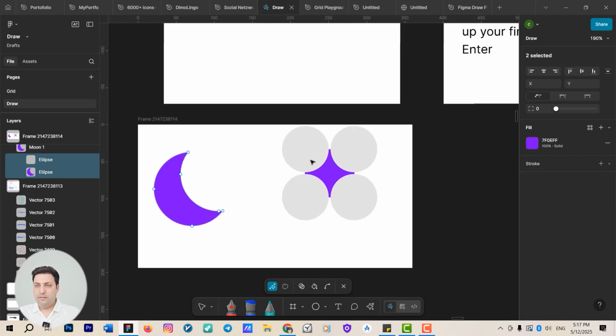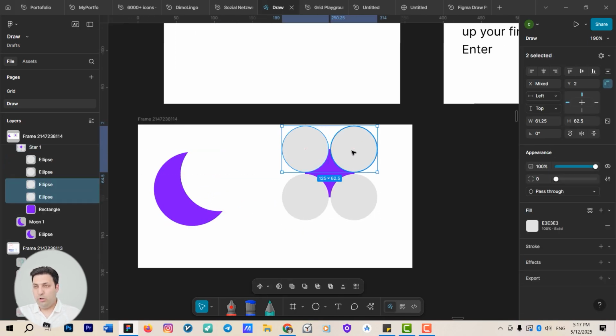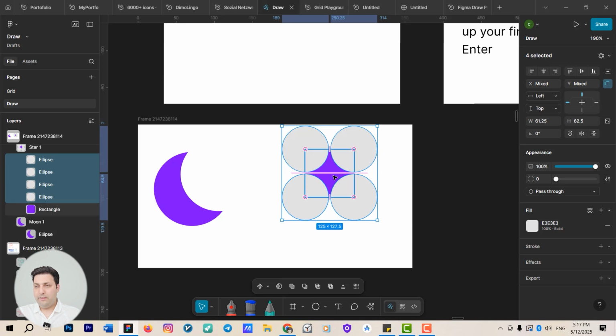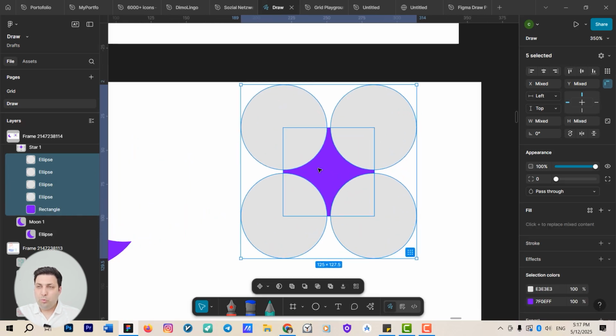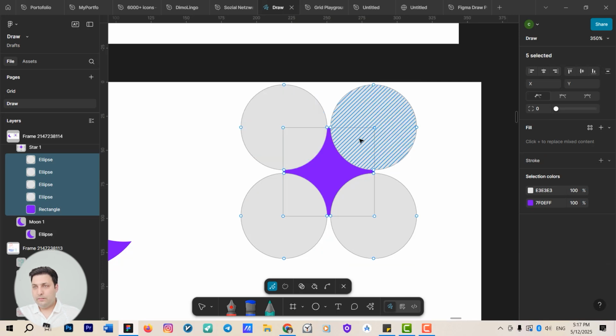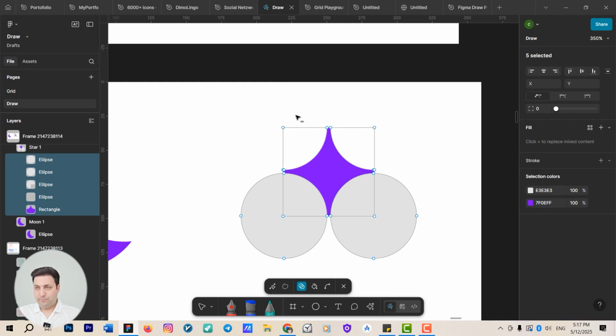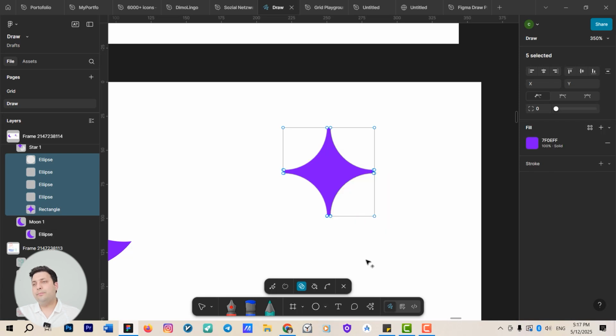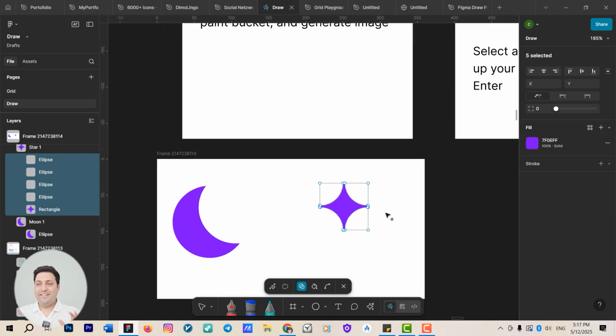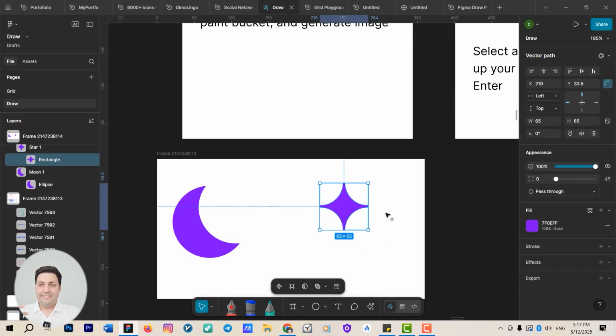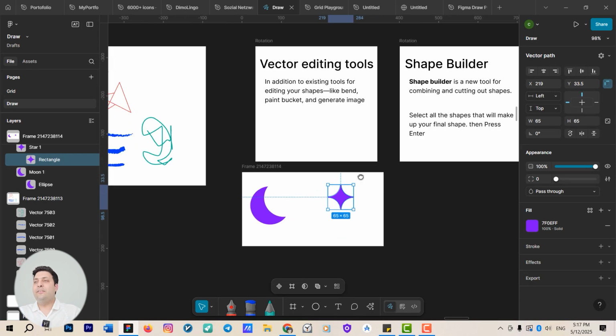Or from these 5 shapes, 1, 2, 3, 4, and this one 5, we want to remove these things. Press Enter, and hold, and then press M to have shape builder, and then we will hold Alt. So, that is wonderful, isn't it? I really enjoyed it, and that is very amazing.